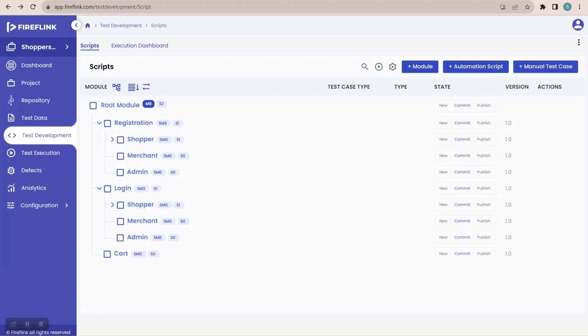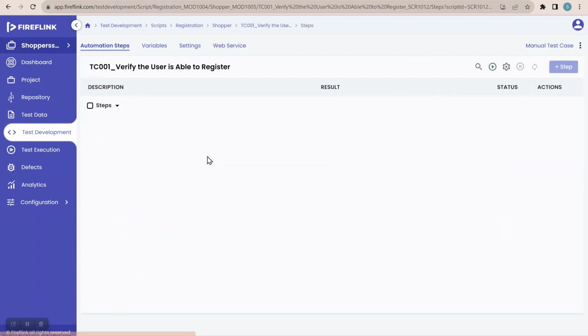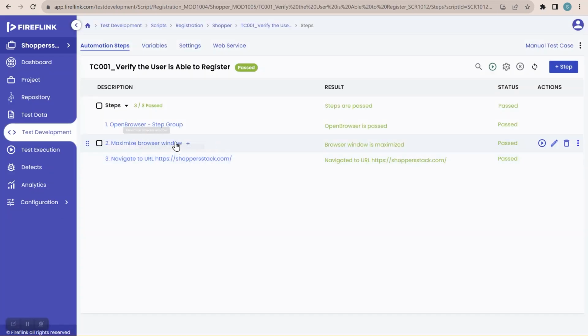In today's session, we are going to see a separate concept called repository, which is nothing but element repository. To understand this, here under this registration module, we have shopper, and under that we have created a script. Let me navigate into that automation script. Here we have written the steps for opening the browser, maximizing the browser, and navigating to the URL.